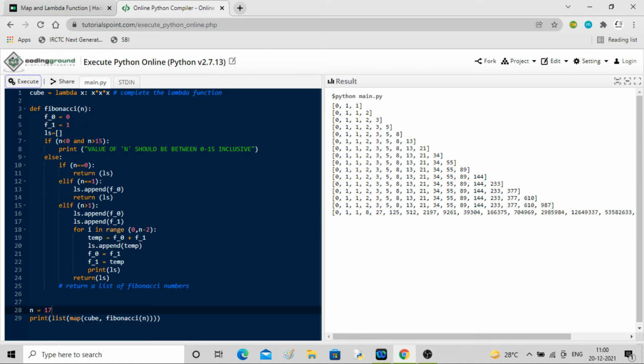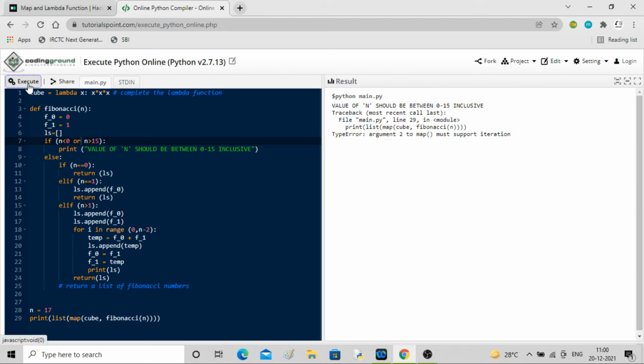17. Now it should work. It should support iteration, map, cube. The value of n should be between 0 and 1, but this error is coming because of the cube. Argument 2 to map must support iteration, because it is showing error, right? That's why it is coming out.